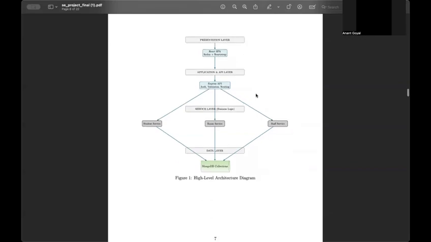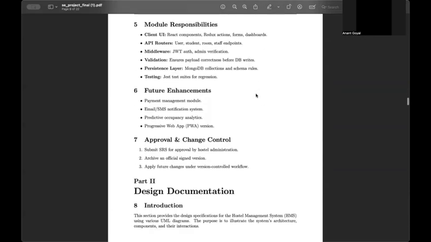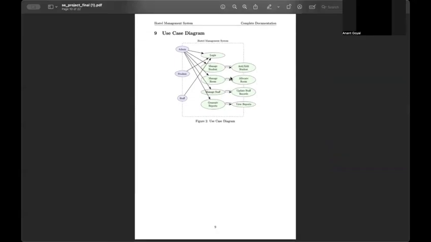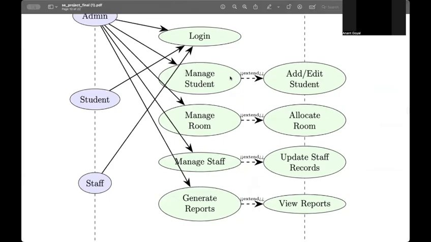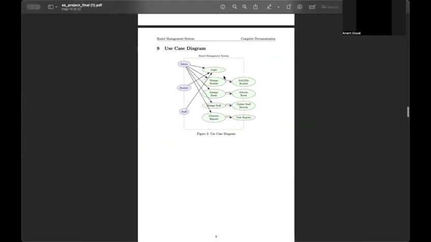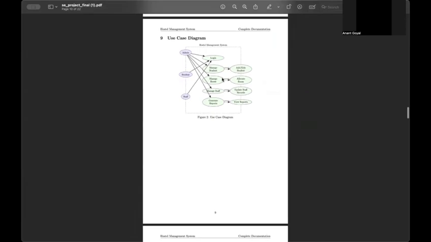Now our use case diagram shows three actors: admin, student, and staff. All three can log in, but only admins can manage students, rooms, and staff. Notice the extend relationships. For example, manage student extends to add student. This shows our role-based access control in action.